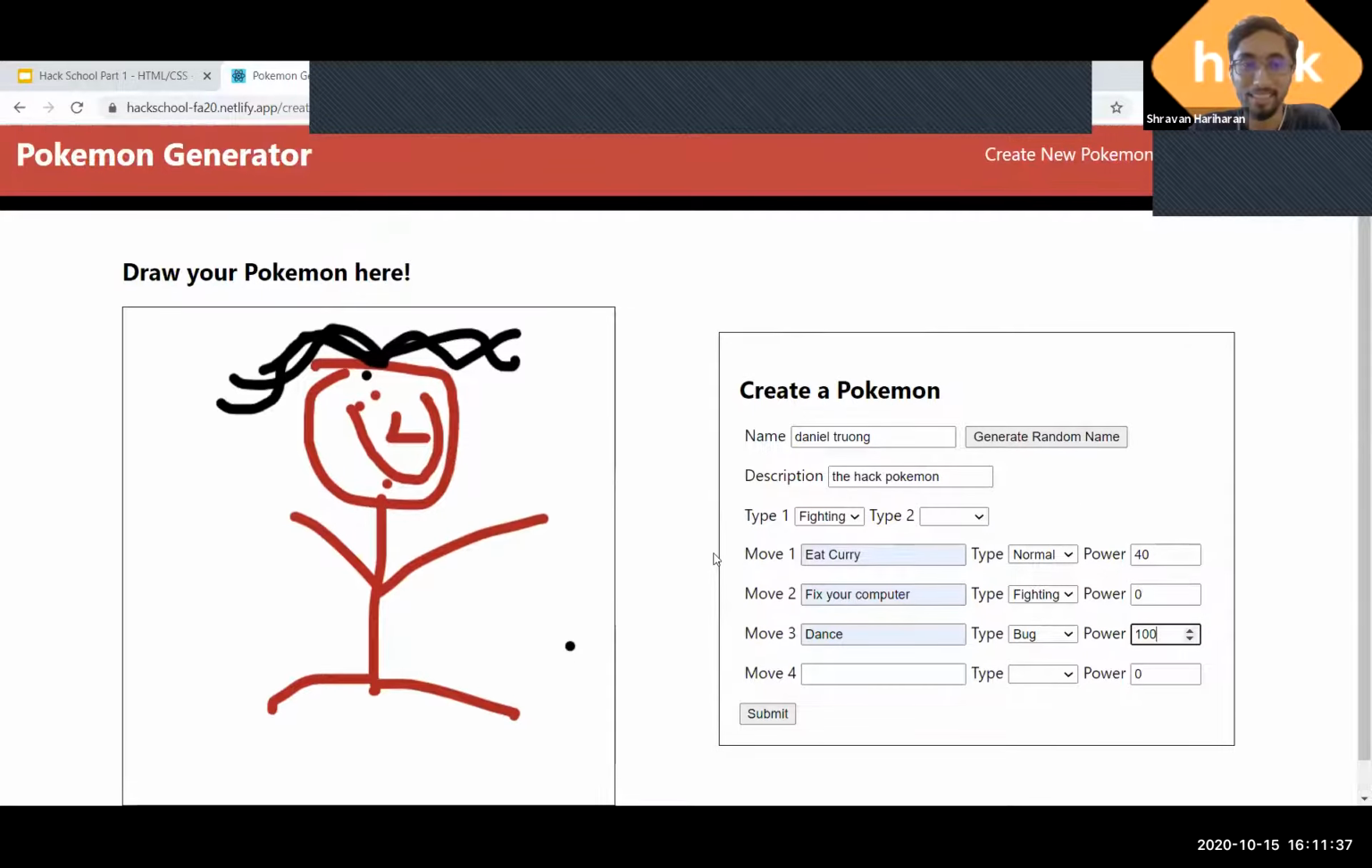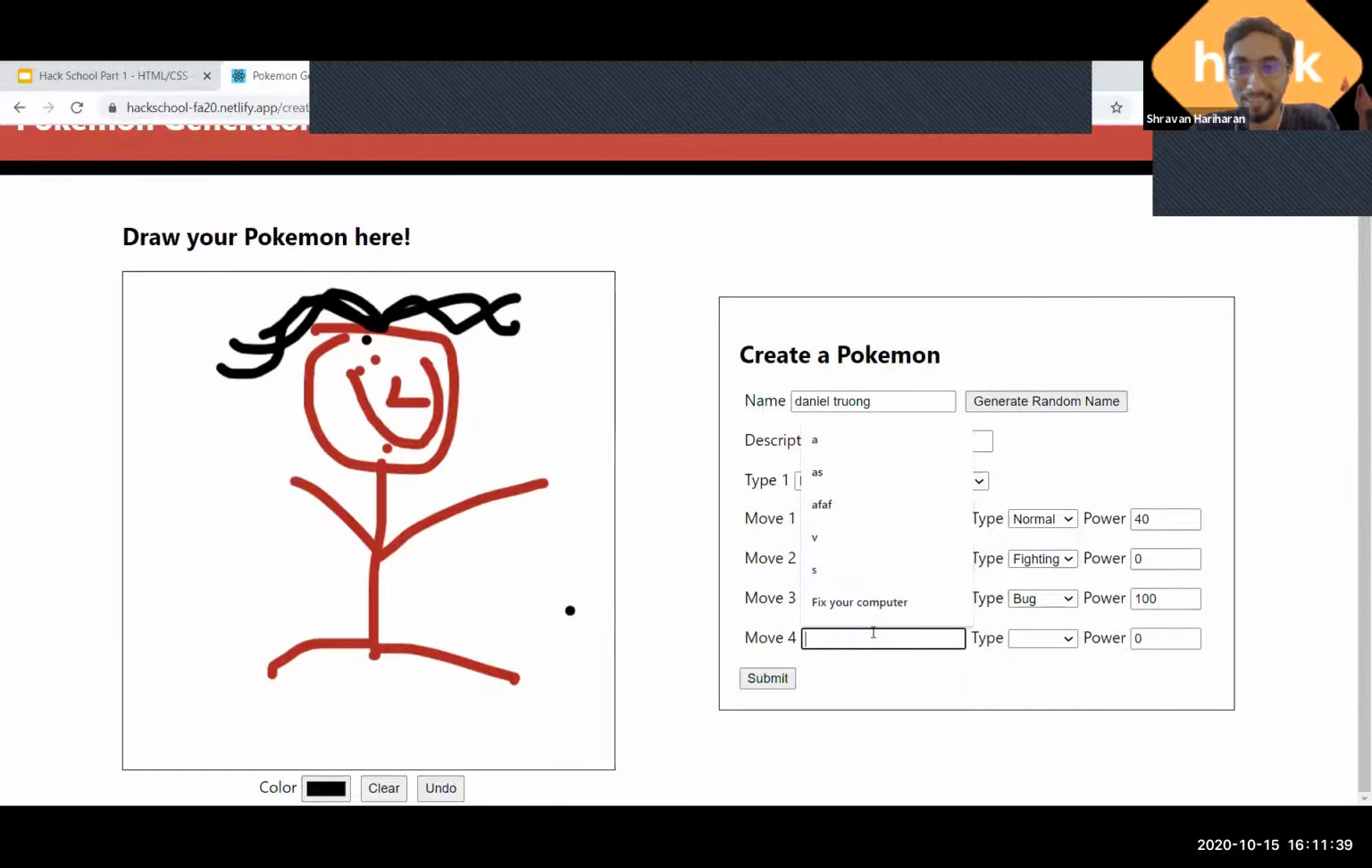You guys will learn how to make form inputs and all this Canvas stuff during our workshops. And yeah, you can have.